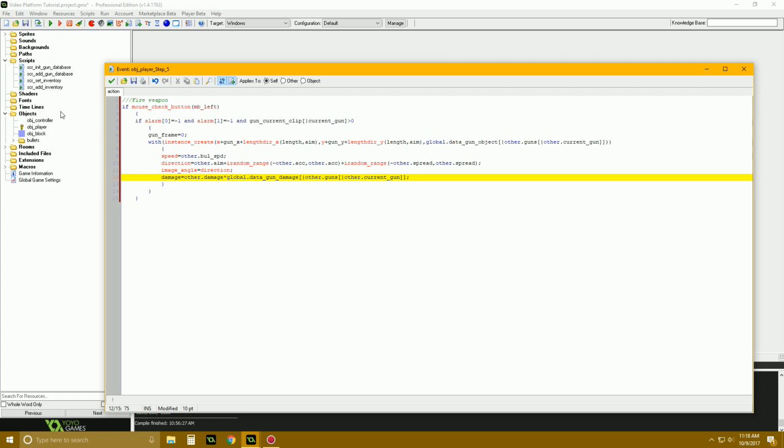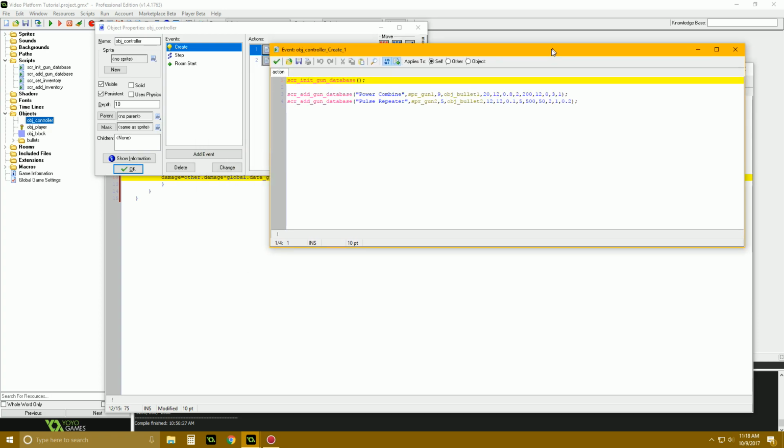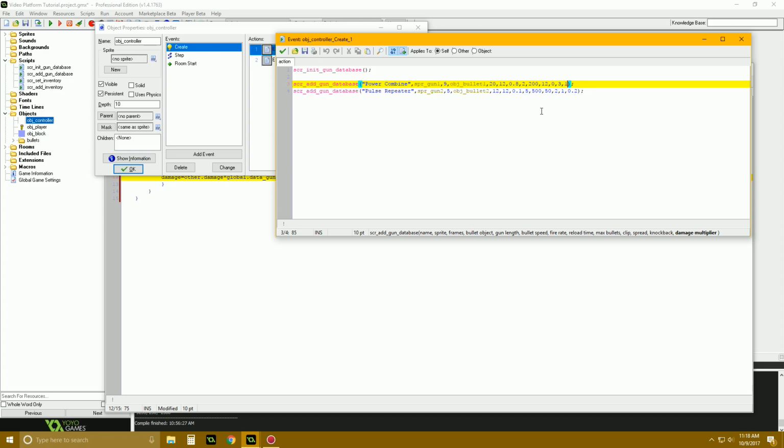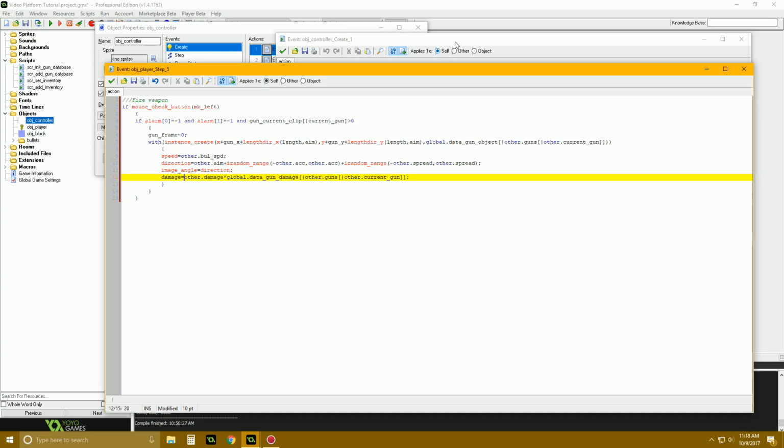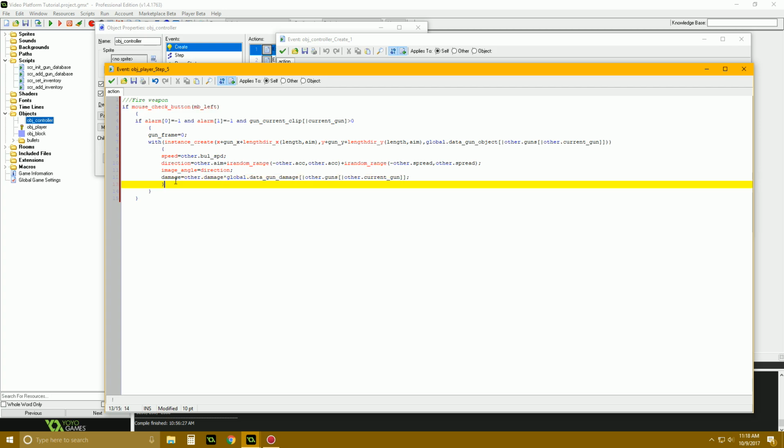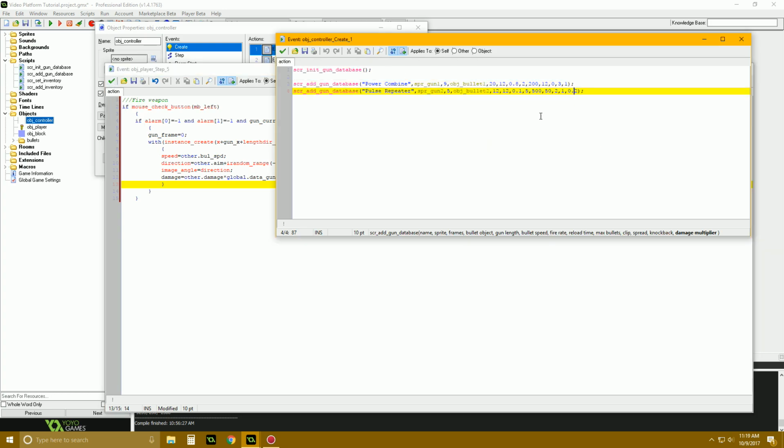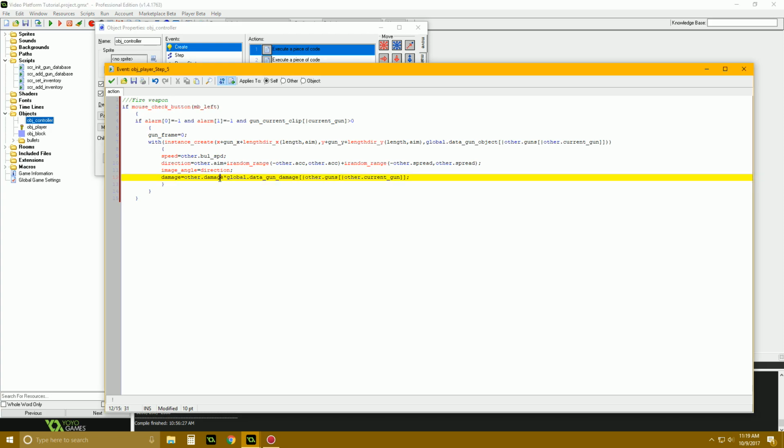So if we go back to our controller object and we see that for the pulse combine, its damage multiplier is 1. So if we have our pulse combine equipped, our damage is 15, and it's going to times it by 1. So the bullet damage for our combine is going to be 15. However, for our repeater, our damage multiplier is 0.2. So we're going to take our damage, which is 15, and times it by 0.2. If I do that real quick, 15 times 0.2 is equal to 3. So each of our bullets for our repeater is going to have 3 damage. That's all this is doing right here.